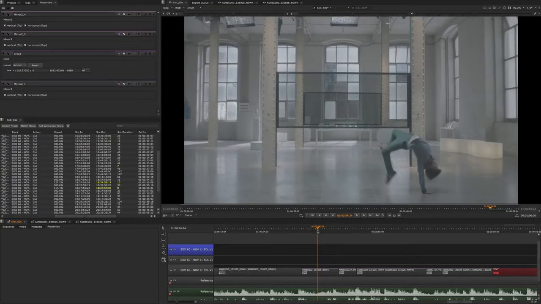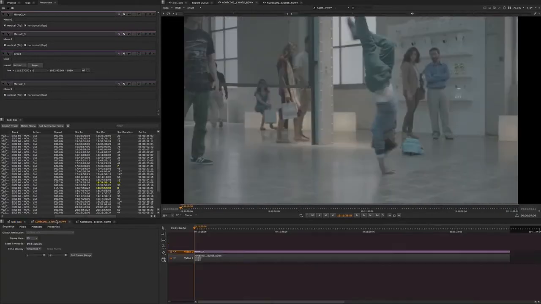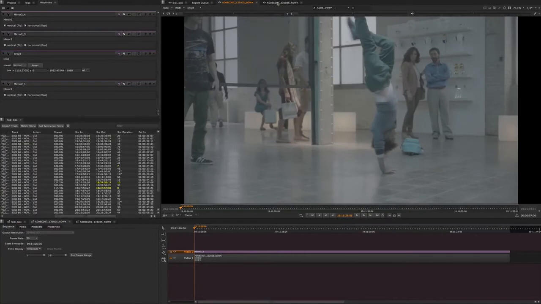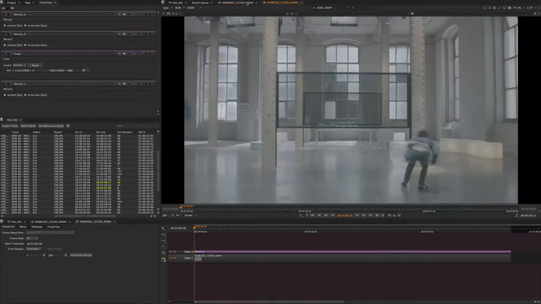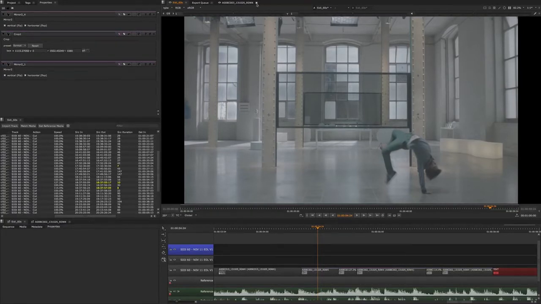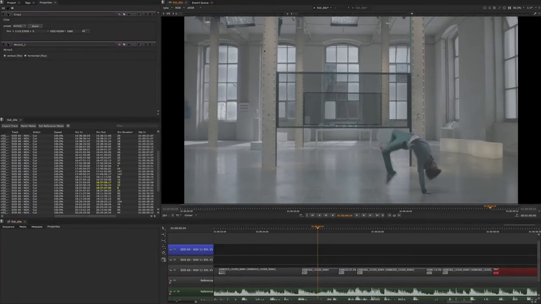Now, just as I said at the beginning, when you have multiple sequences, as I'm looking in here, you also have multiple viewers. And the viewers now have the names of the sequence that they belong to. So just bear that in mind. I'll show you a little bit later on how I'm going to use it to compare between different sequences and grades and different bits and pieces. For now, I'm just going to close them. When I close the viewer, you can see the sequence closes. Or if I close the sequence, the viewer closes as well.